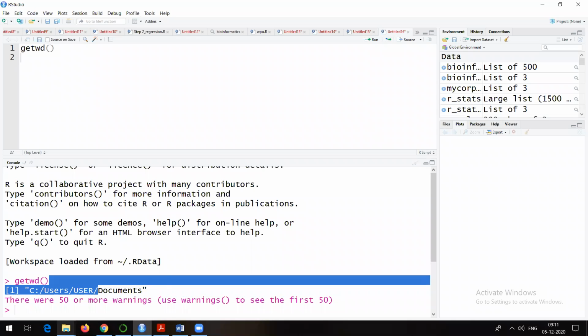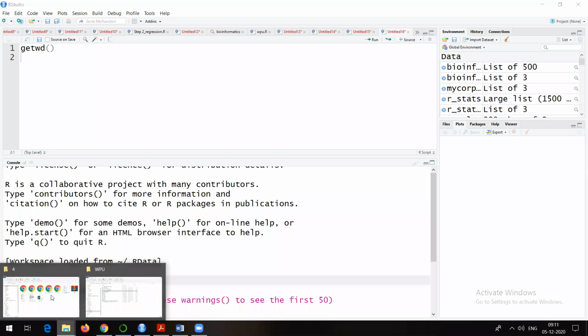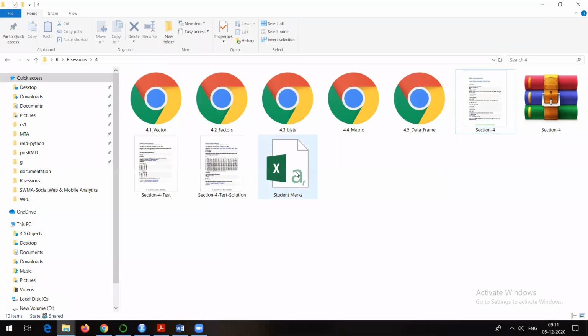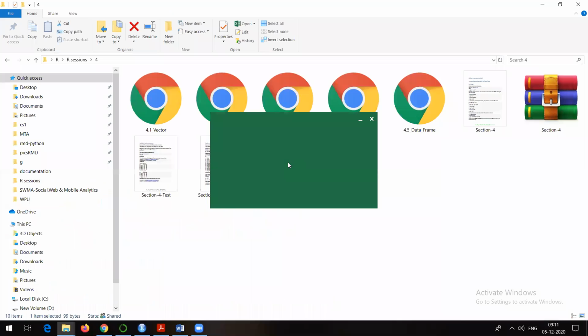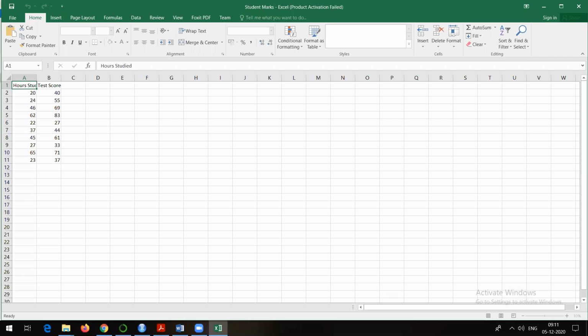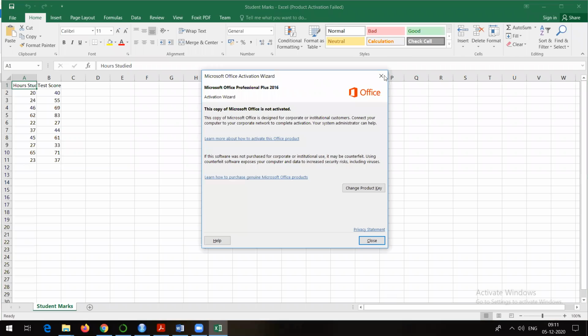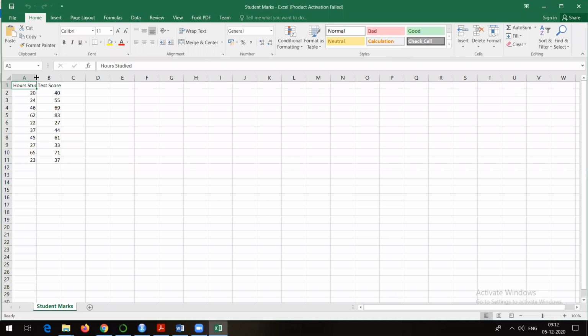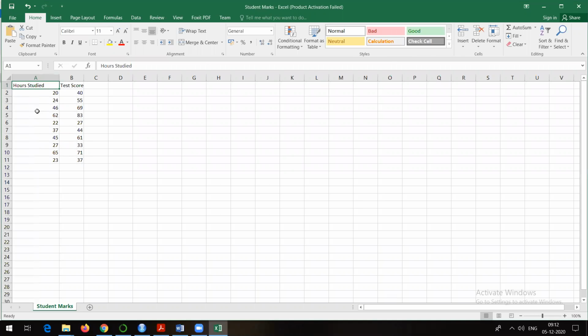So what I will do, I will go to the folder where that CSV file is. This is the CSV file I actually want to read into R. Let me show you the data in this CSV file. Student space marks is the name of the CSV file which you are able to see here. In this CSV file we have two columns, that is nothing but hours studied and test score of the student. So 20 hours studied, 40 is the score, 24 hours studied, 55 is the score, and so on. You can see there are 10 records in this particular file.